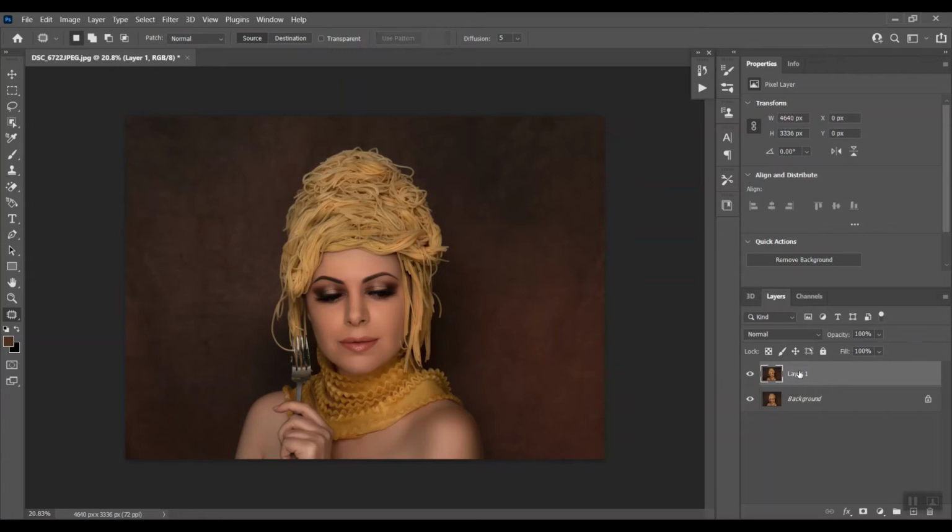Just like that. Perfect. Now we need to duplicate layer 1, Ctrl J or Command J, and we are going to click this remove background button, and it's going to take a few seconds to do that. Now you can see a mask that got attached to layer 1, the copy of the layer 1.